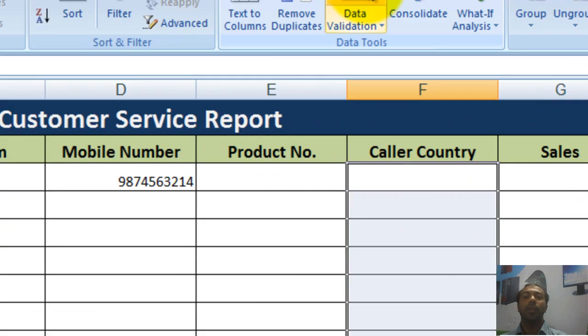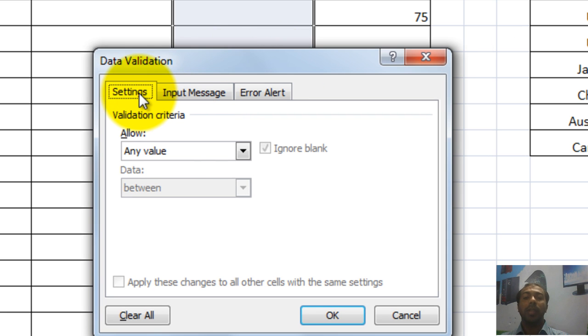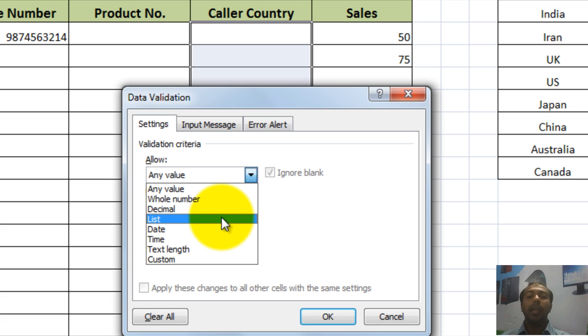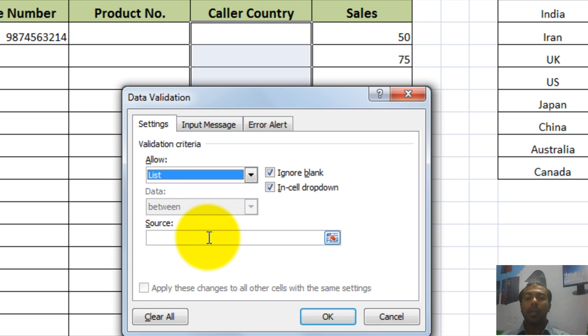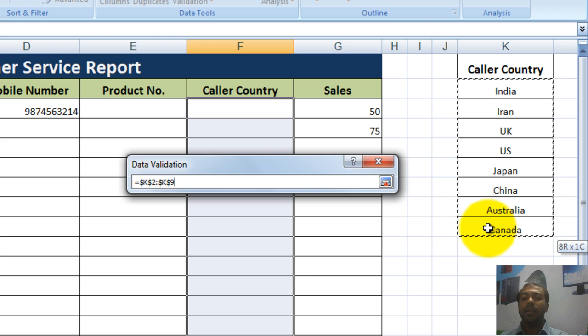Here is the option. Click on this, and over here again you will go to setting, and in setting allow any value. No, I don't want to allow any value, so I will allow only the list. So here now you have two options, either you type manually or you select it from the list. So let's do selection from the list. So here is my list and let me select it. So I have selected this. I am not selecting 2 rows extra.